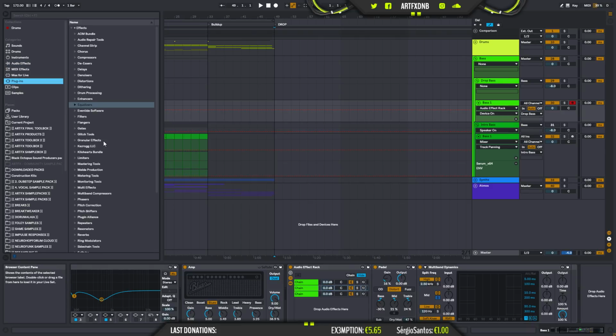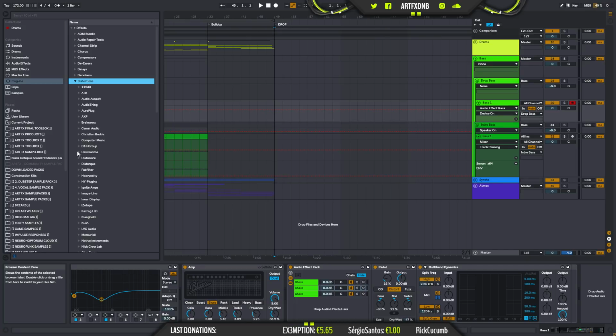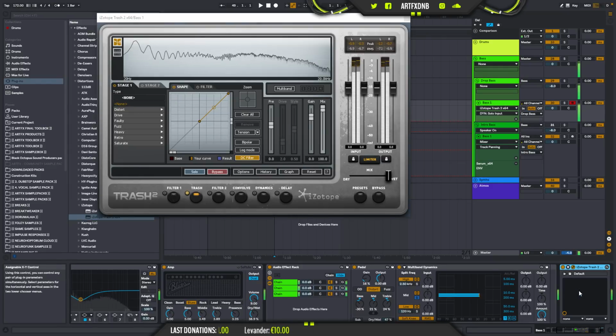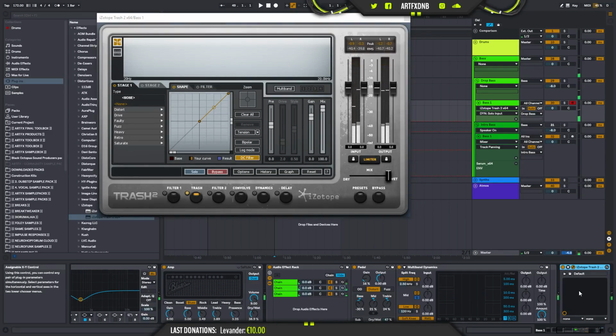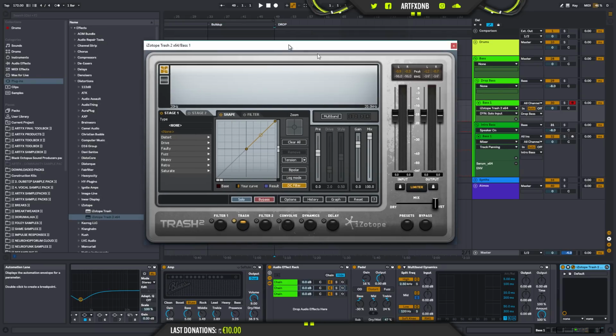Now, let's just add trash. I think we need trash right now. We need some more distortion. Where is it? Isotope, there. Isotope Trash 2. I think that's what we need at the moment. Billy Myers says nasty. Yeah, pretty much. Yeah, sounding pretty nasty.